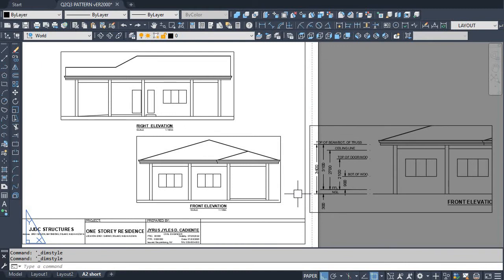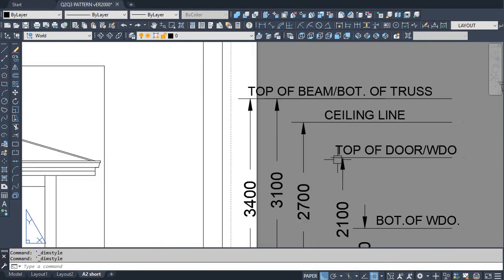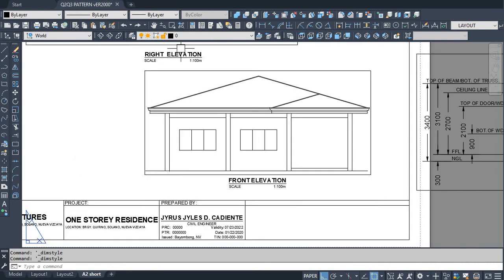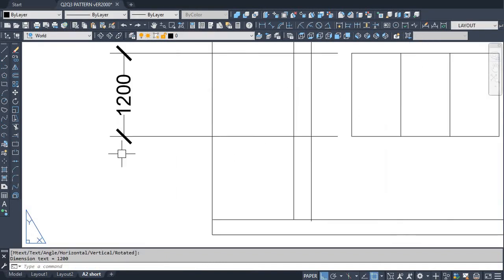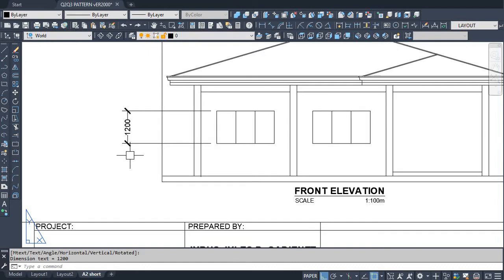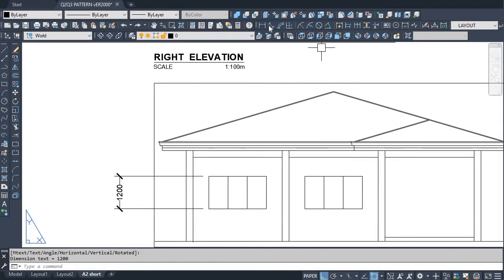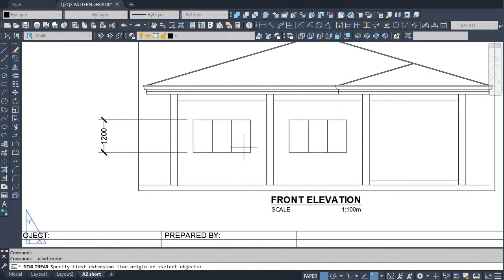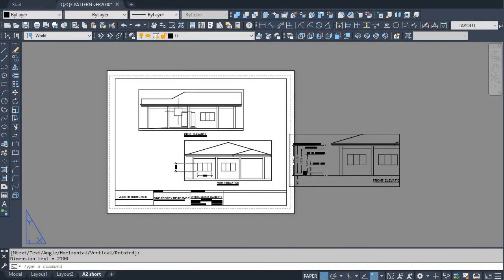Yan. Next is, gagayahin na natin ito. So, make sure na ang nakalabas dito yung ginawa mo kanina. Layout, okay? So, let's test. I will now click this. Let's measure the height of the window from here. Diyan lang sa labas. See? So, 1200. And then, check ko yung size nung length ng window. That is 2.1.